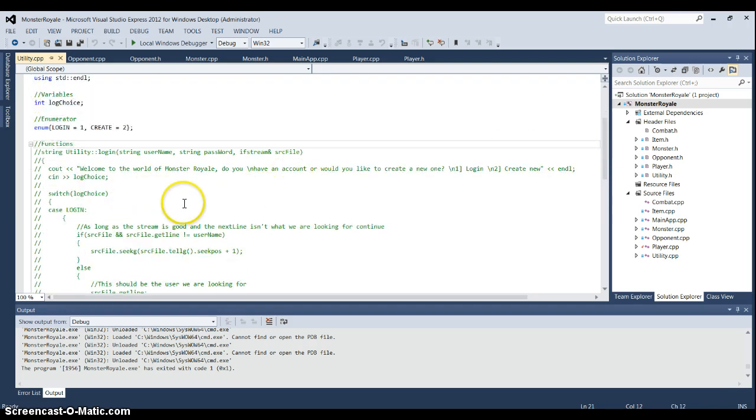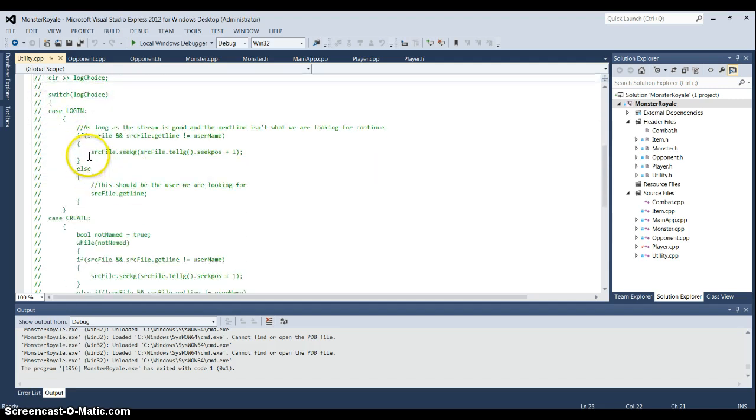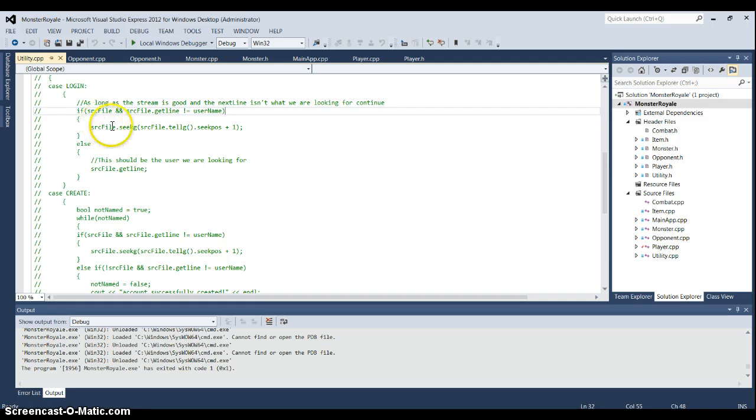It was something to do with the file IO, but pretty much the way I have it is it's CA3's welcome to the world of Monster Royale. Would you like to log in or create a new account? It takes your choice and goes into a switch statement, and then it checks here as long as the file is good and the next line isn't the username you're looking for, the username they entered, it just says okay, go to the next one. So just keep moving forward.